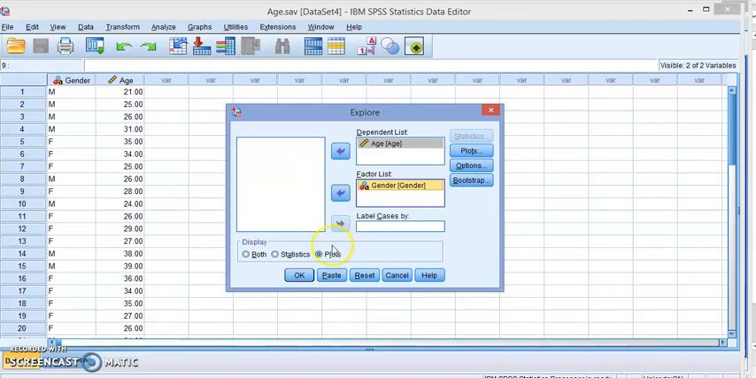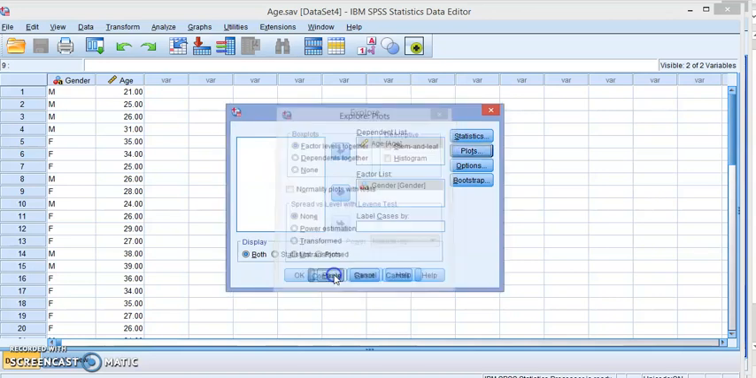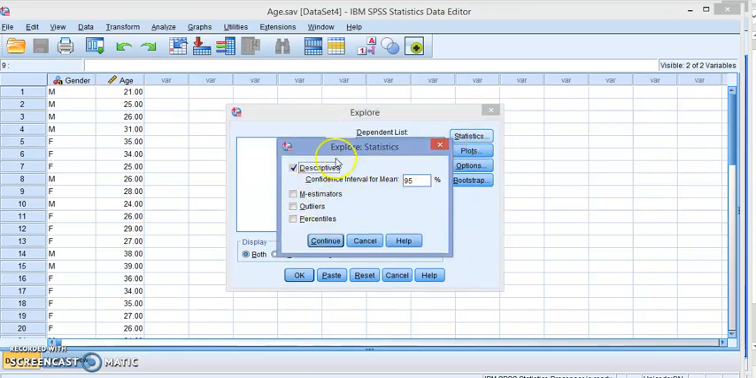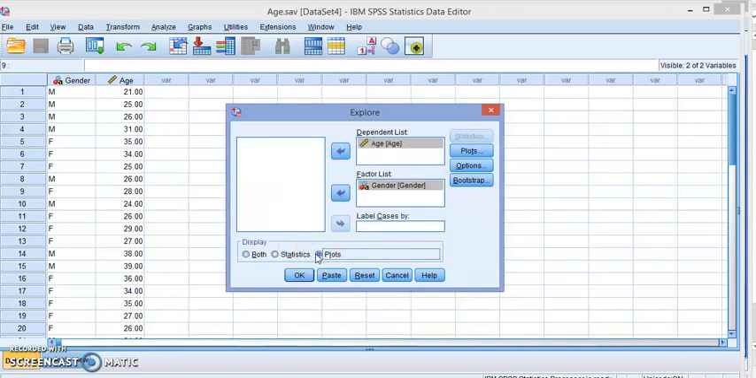If you have two or more categories, it will create a box plot for each one of them. Similar to when we did the stem-and-leaf, make sure you choose only the plots because we don't want any statistics. But if you want both, you can check that. Make sure for the plot you choose the box plot. We don't want stem-and-leaf or histogram. Click continue. And if you want any statistics, you go over here and you choose the statistics that you want. In our case, let's make it simple and just choose the plots and click OK.